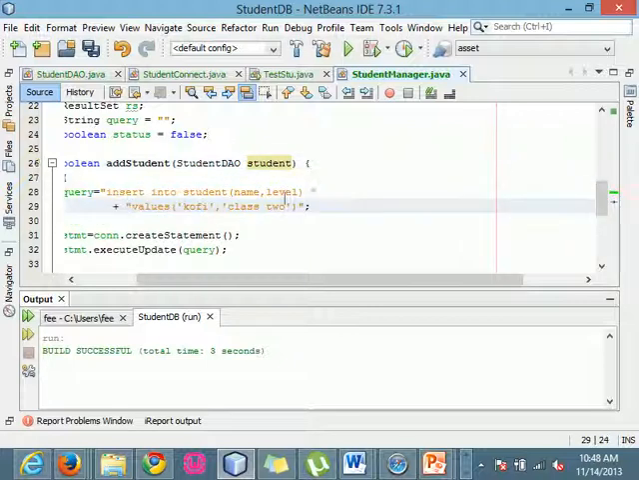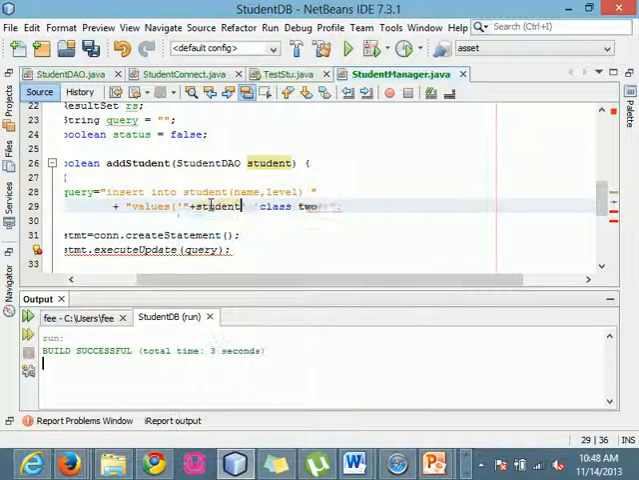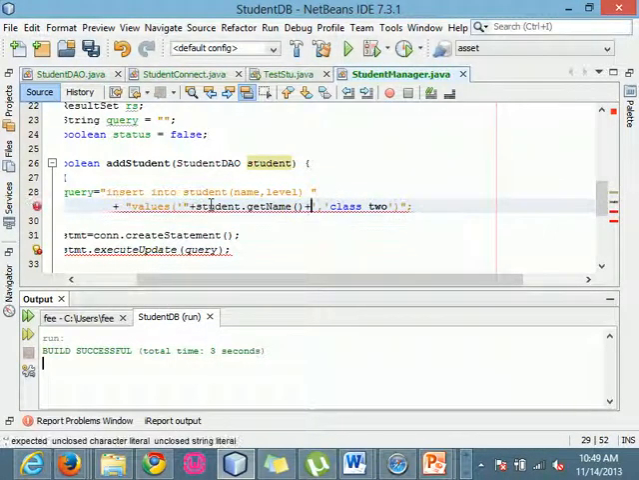So I'll just break this into two. Then here, this is normal SQL syntax. But you must move into it by passing this student object. So this is what I'll do. I'll come here. If I want to pass the value, I have to break out of this. So I'll terminate and break out of it. Then use plus. Then I'll say student dot get name. Then plus. So I just broke out of it, inserted the value there.